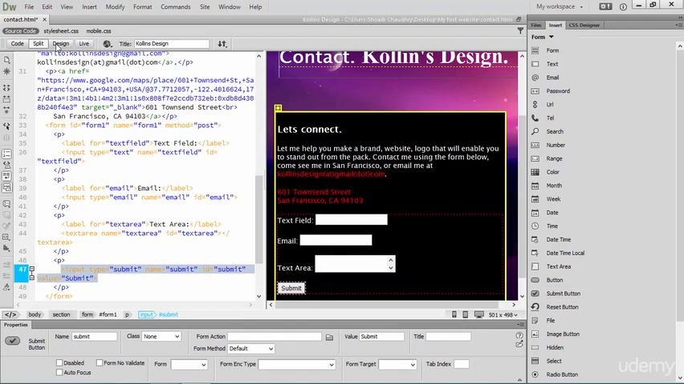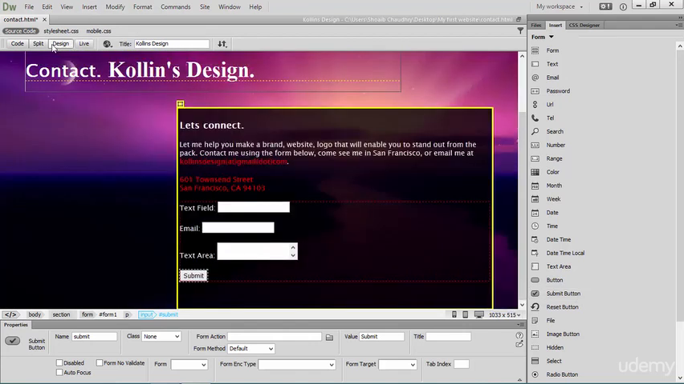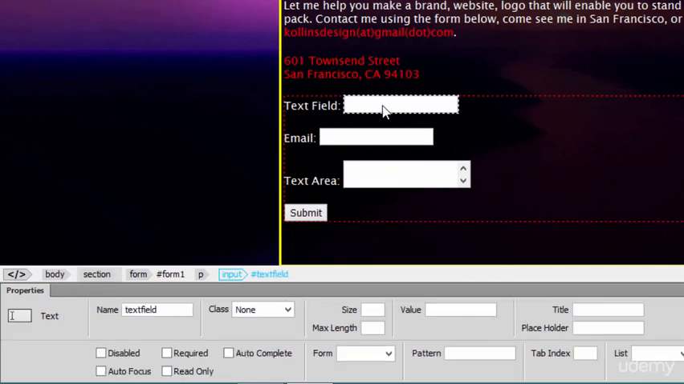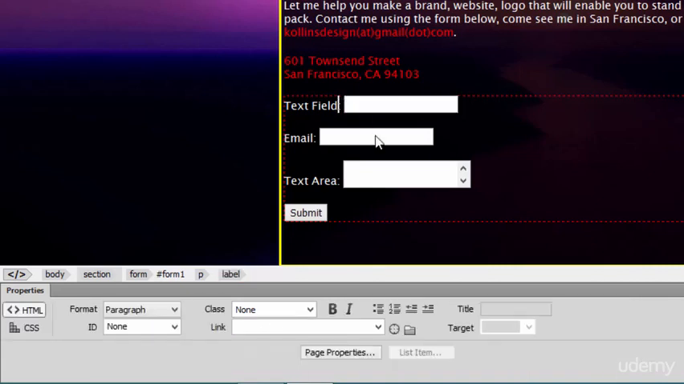Now let's come to the design view, and now I'm going to customize these fields. So first of all I'm going to select the text field for the name. Click on this field, and now in the properties panel you can see the properties of this text field. First of all I'm going to change the name or ID of this text field to name, and then I'm going to change the text field text to name.